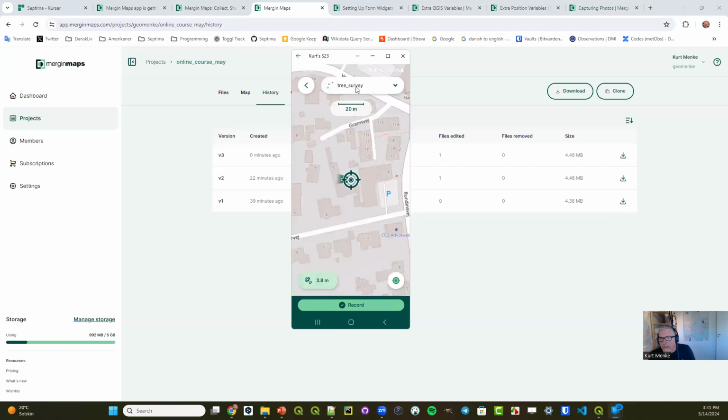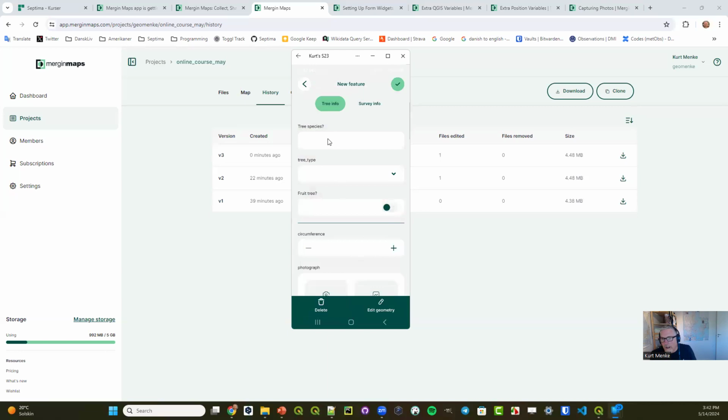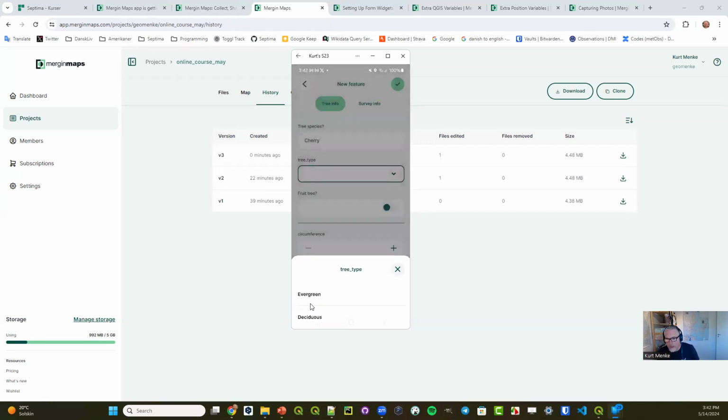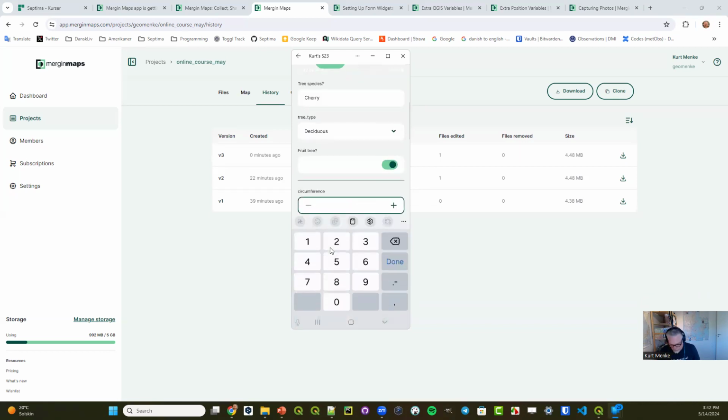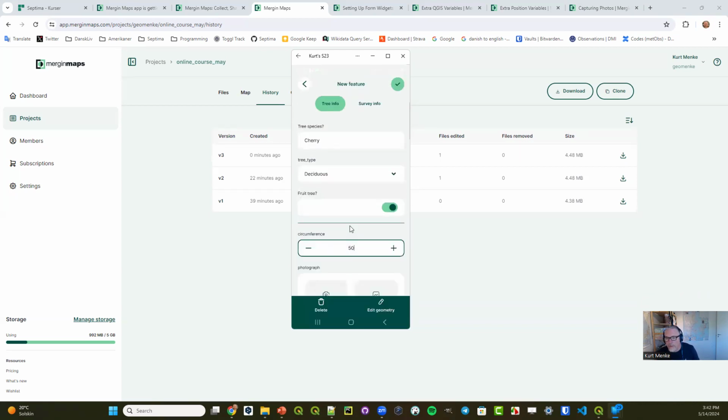And then up here, we have our survey layer selector. If I had multiple survey layers, I would click this drop-down menu to choose which one I wanted to collect data into. I only have one tree survey. So I click record, and I'm going to enter the one I'm going to take a picture of out the window, the cherry tree. It is deciduous, the fruit tree, say the circumference is 50.